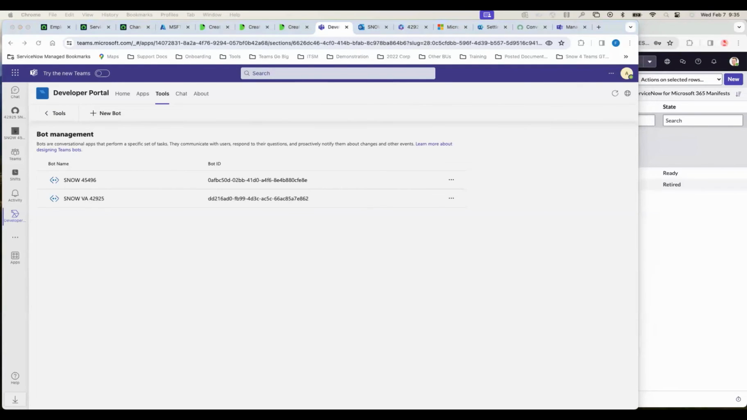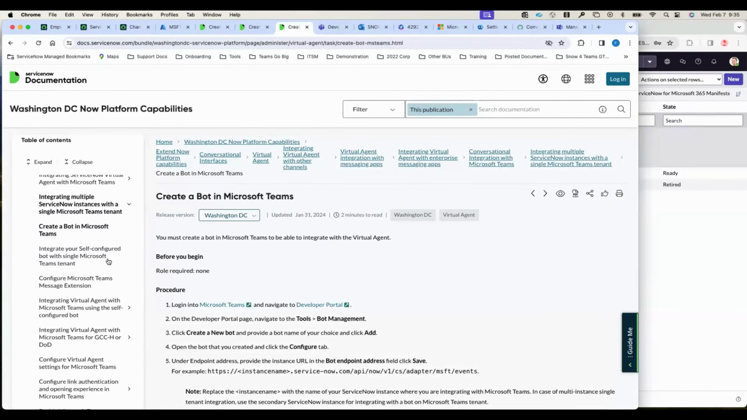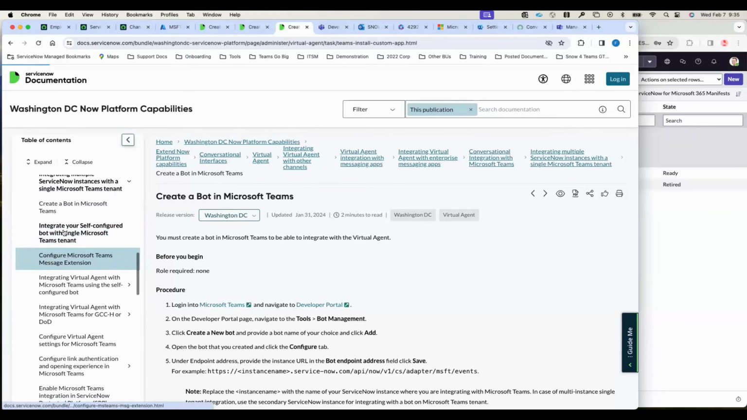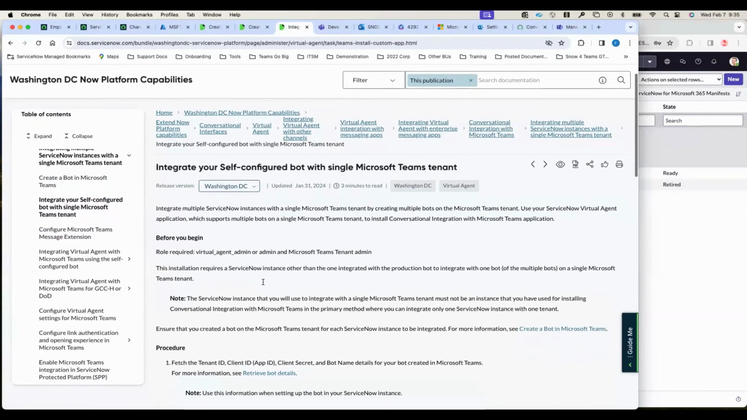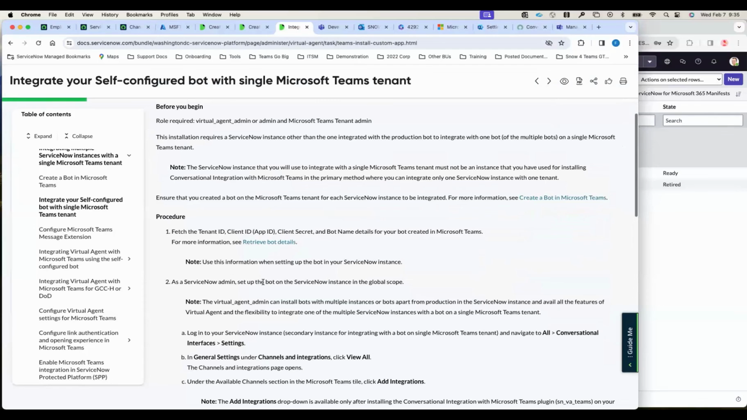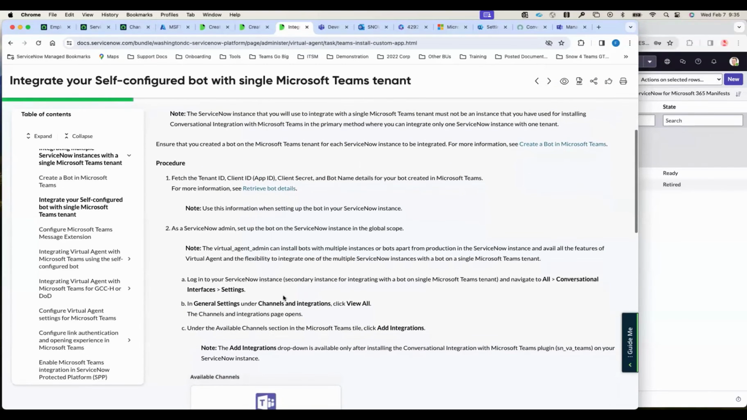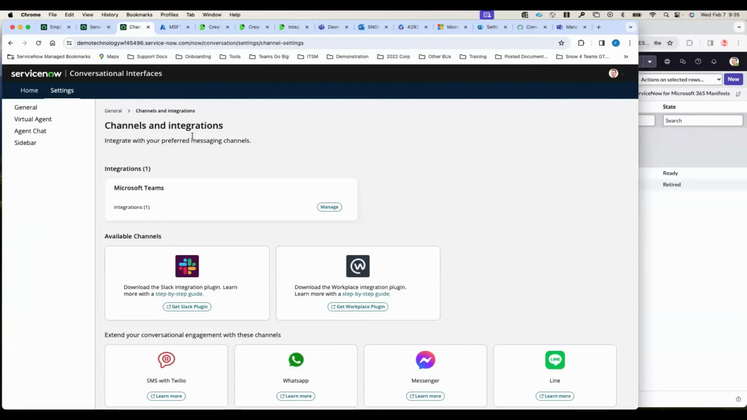And I'm going to show you another note around integrating your self-configured bot with a Teams instance, which I believe is this note right below creating a bot. So, create a self-configured bot. And here we're going to go into the conversational interfaces settings under channels and integrations. So let's take a look at that.